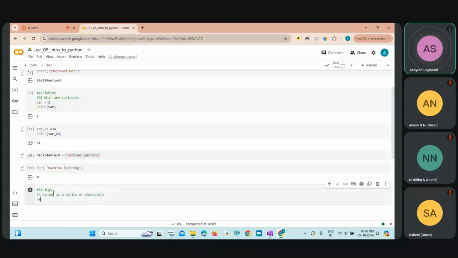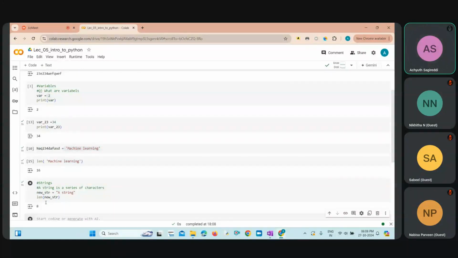Let's say, for example, new string equals, say, a string. These are a collection of characters, right? This is a character, space is also a character. These are characters, and this is called a string. If you want to know the number of characters in that new string variable, then eight is there, right? That means eight characters are there in this new string.